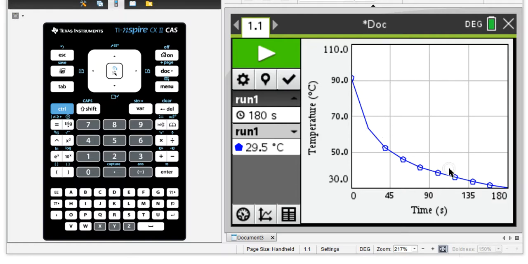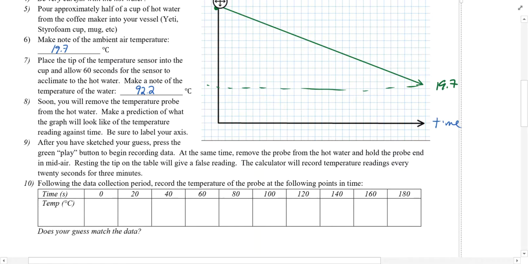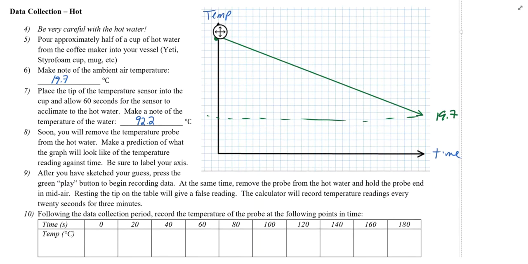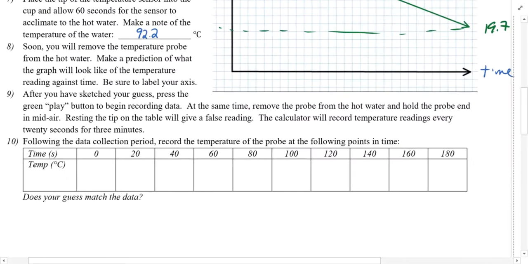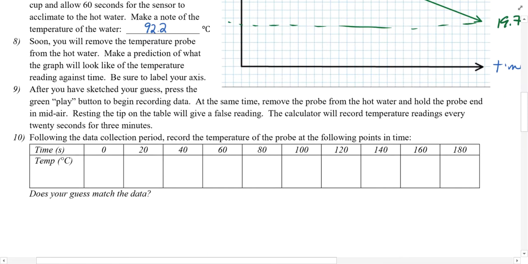So hopefully you've got a graph that looks like this on your calculator. It may or may not match the sketch that you predicted. My initial guess was that it was a linear drop in temperature, and in reality we just didn't quite see that. So at the very bottom here, I'd like to copy the information from the calculator.